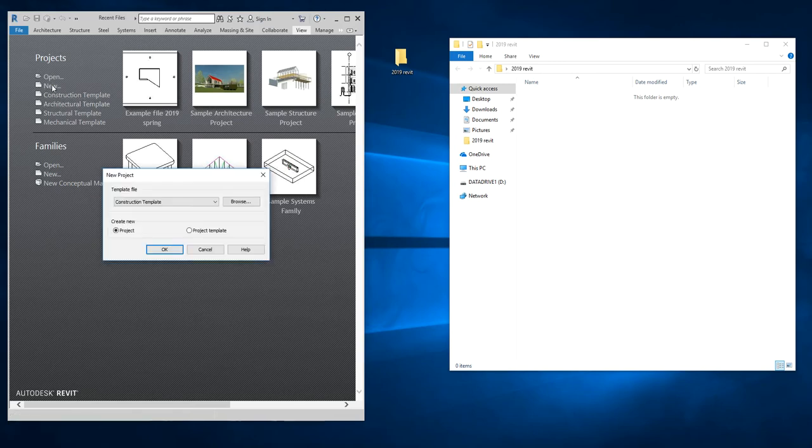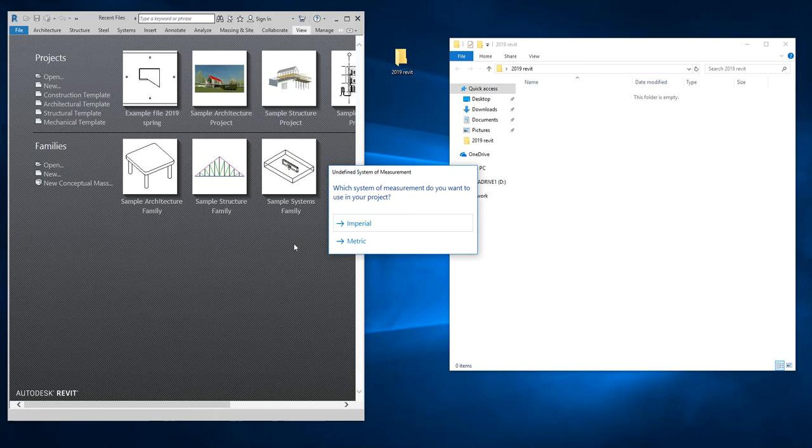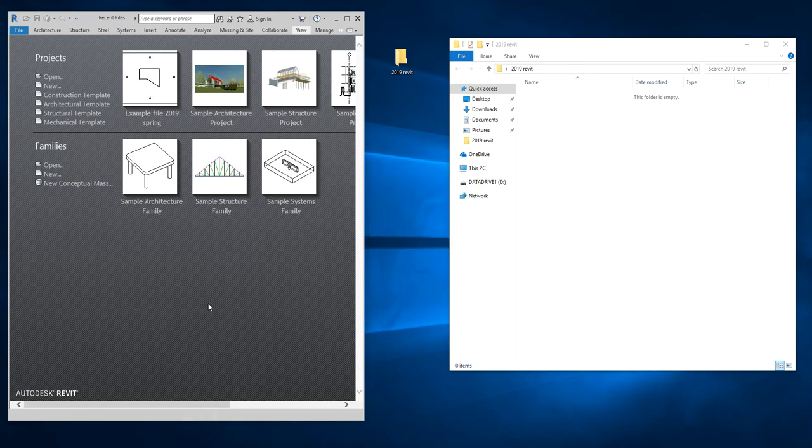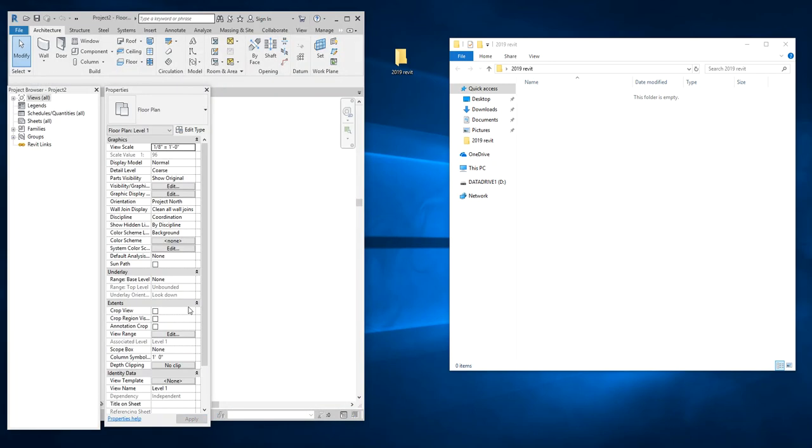So let's see, New. Okay, which one am I going to choose? When this pops up, I'm going to drop down and choose None. Okay, well I can do that, right? Then I'm going to press OK, and it's going to ask me to choose Imperial Units, feet and inches. Okay, I've done that. Now it's started a brand new file.